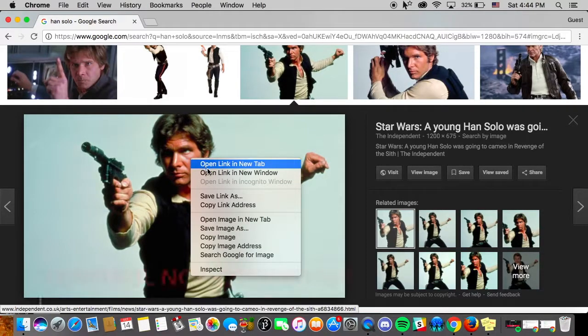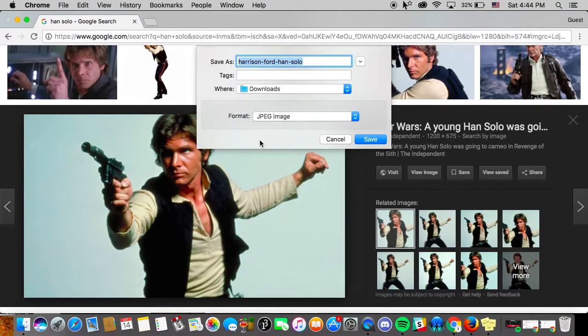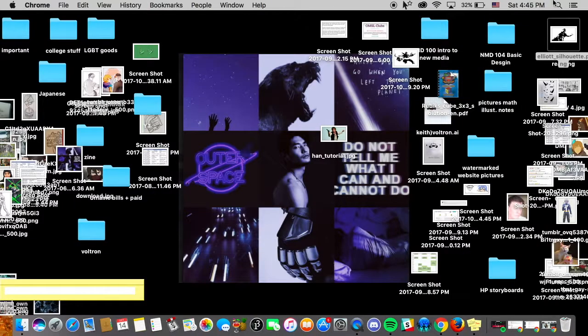To make my image easier to find, I'm going to hit Command on my keyboard and left click. Go to Save Image As and give it a shorter name. Choose where you want to save it and hit Save. Once you've done that, close or minimize your browser.